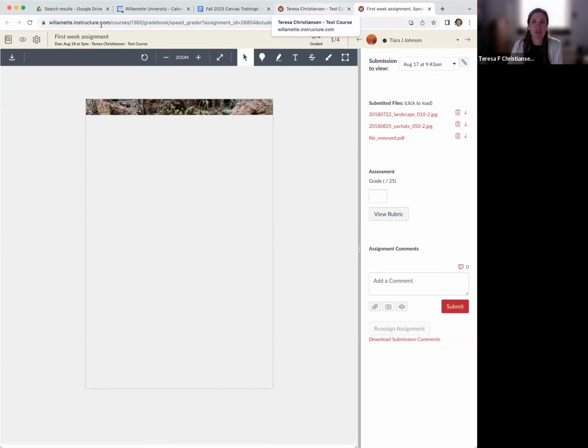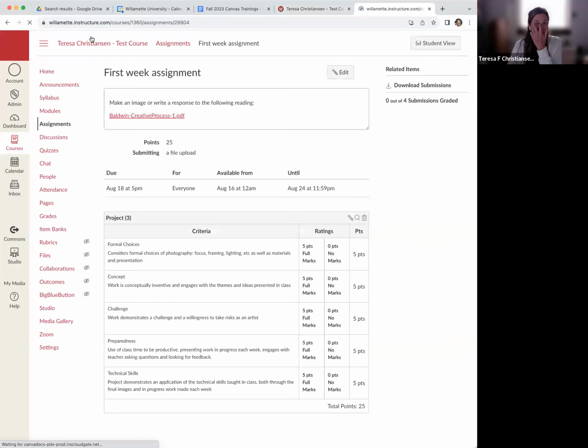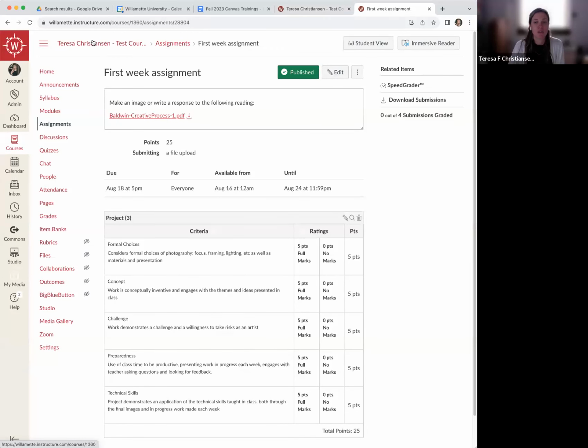Another way to get to SpeedGrader is to go to the assignment, maybe through the module or through your assignments tool, and then you'll see SpeedGrader right here on the right side. This also gives you this very nifty option to download all of the submissions in a batch. If you want to be keeping records of student work outside of Canvas, which I recommend all faculty should do for professional practice, this button is how you would do that.